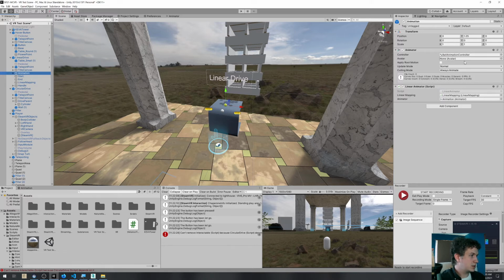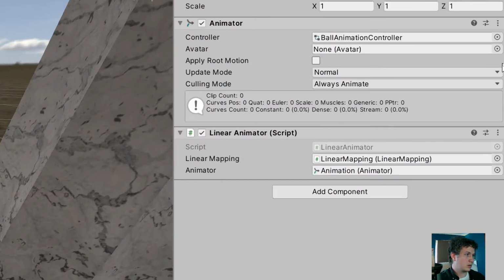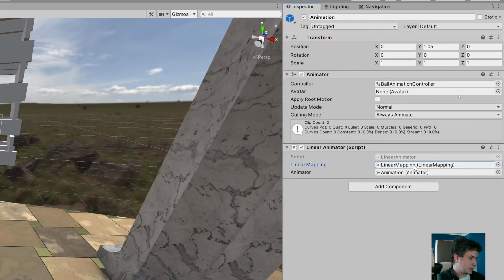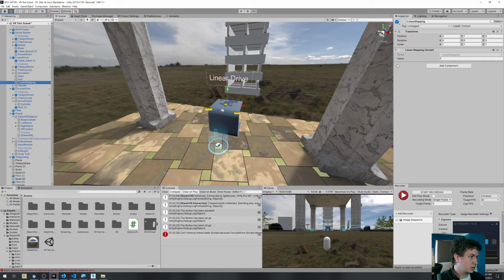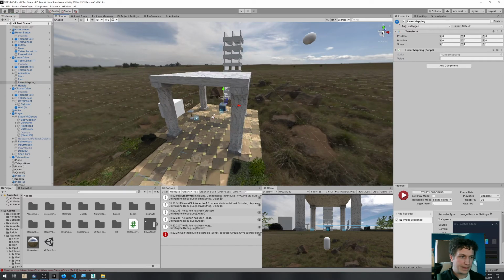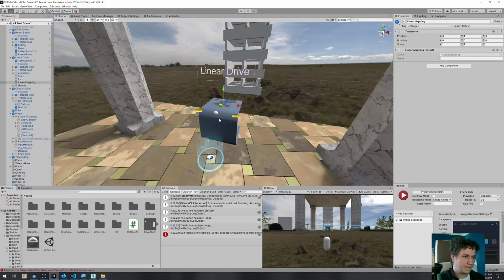So there is an animator here, and an animator controller, ball animation controller, and a linear animator, linear mapping, and animator. What is this linear mapping, though? Okay, so that's down here. And it has a value of 0. And that's it? Probably that's not it.